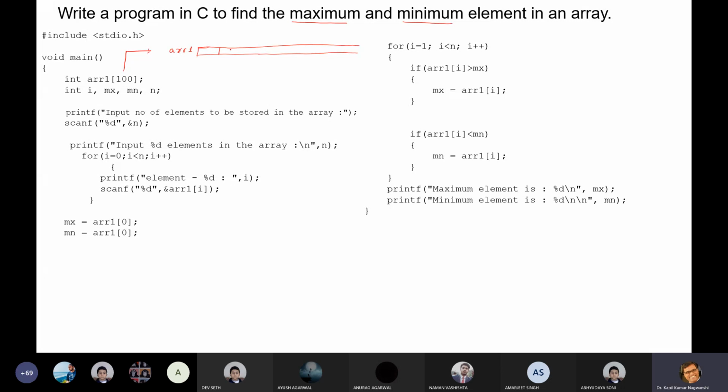This will be created: 0, 1, 2, 3, up to 99. Why? Because the size is written as this. Then come to the next step.